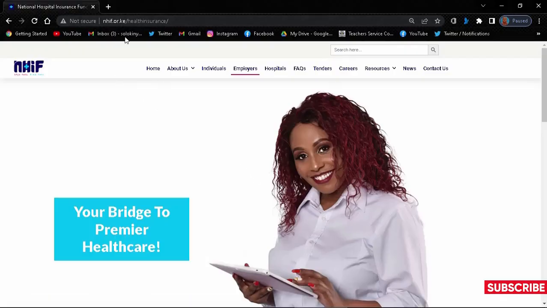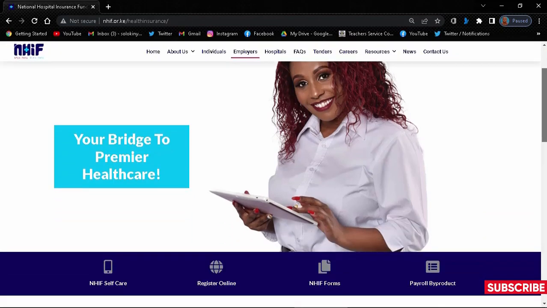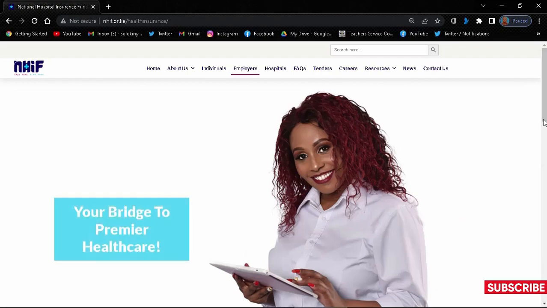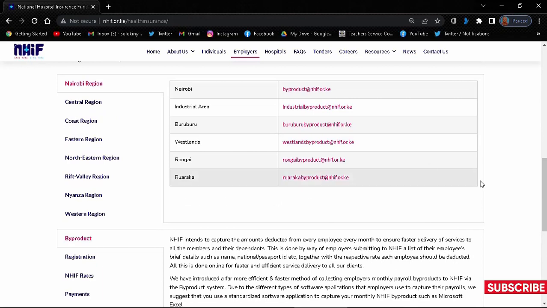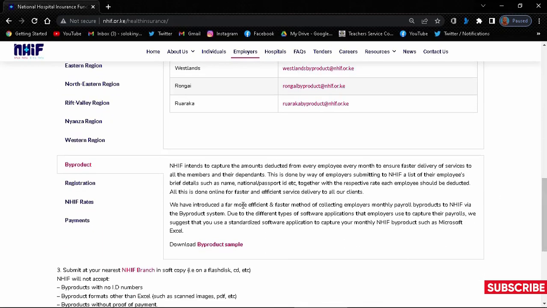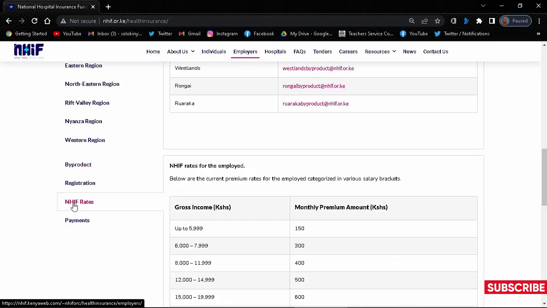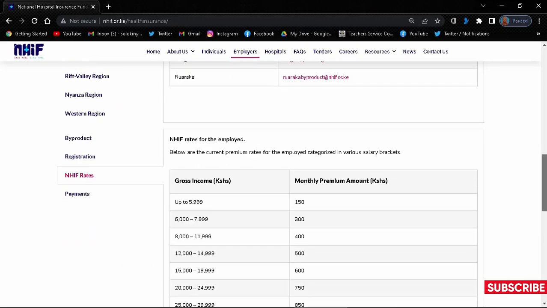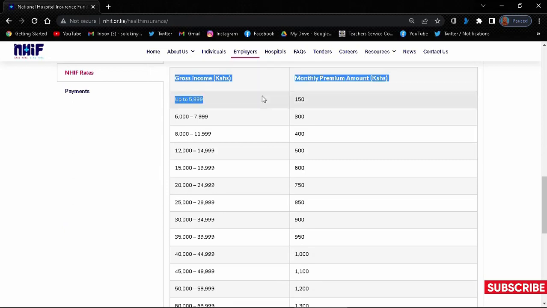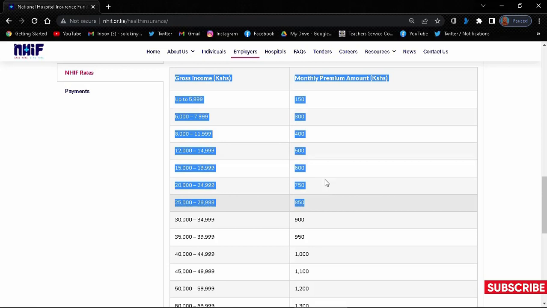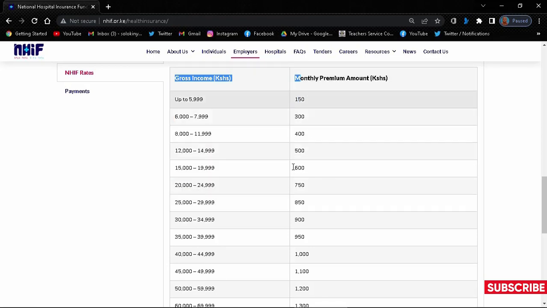So this website here, nhif.or.ke. Then you click on employers, then scroll down. Once you scroll down, then click on NHIF rates. So these are the rates. Since it is in the form of a table, you can just select and paste to Excel. It will just go as a table.